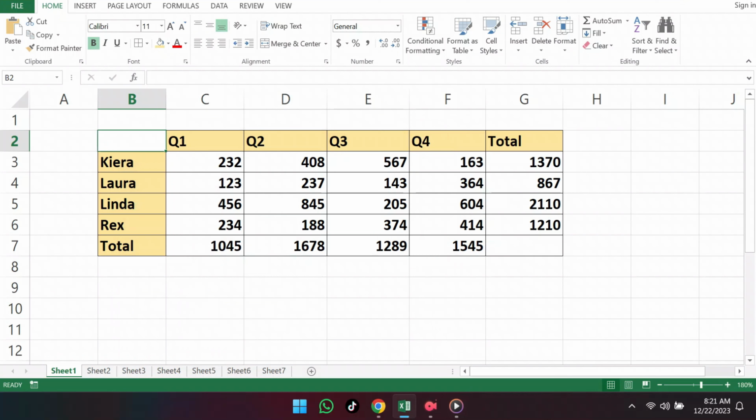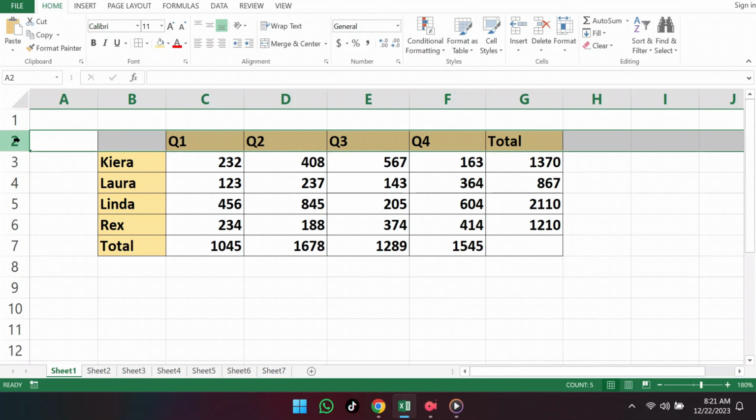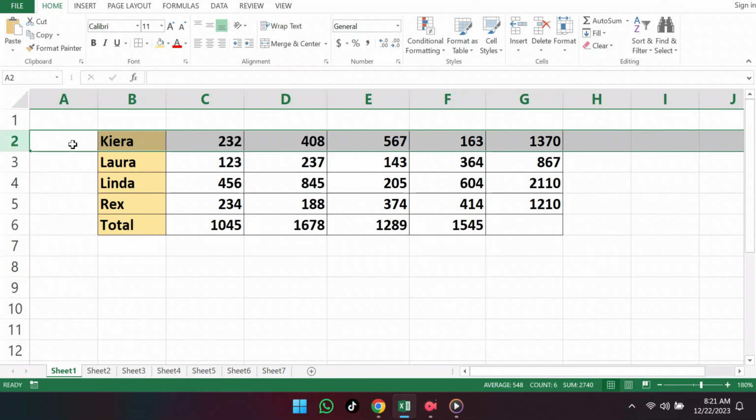To swiftly delete a row in a data table, start by clicking on the row located on the left. Then use the convenient hotkey. Press Ctrl and the minus sign, and the row disappears.